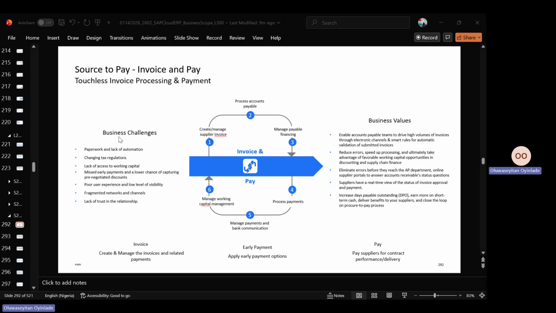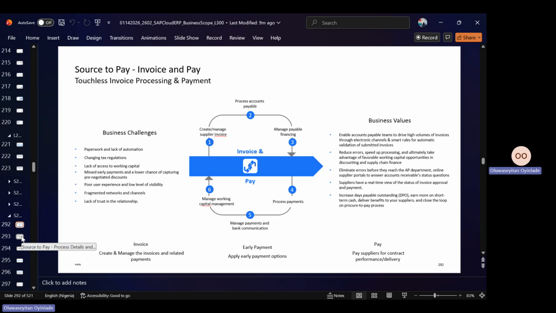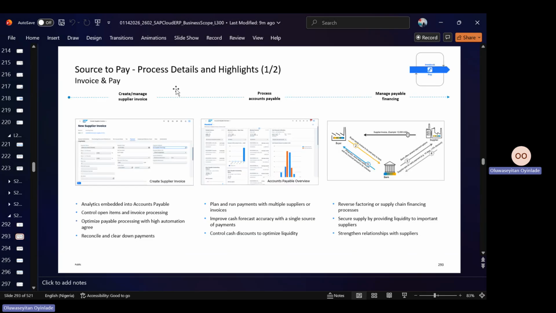Right. So next we are going to be looking at the process details and highlights. Now, for S/4HANA, you create and manage supplier invoices. And one thing SAP has is analytics embedded. In our prior webinar, one thing I kept on emphasizing is that there are hardly any touch points in S/4HANA Cloud that have no analytics embedded in them, right? So one thing that you have is high assurance of analytics embedded into Accounts Payable.